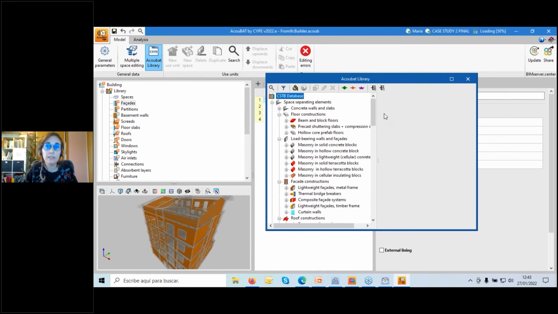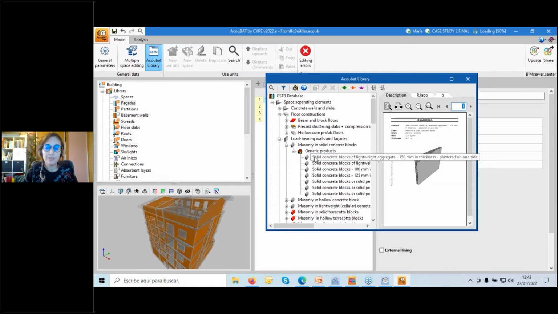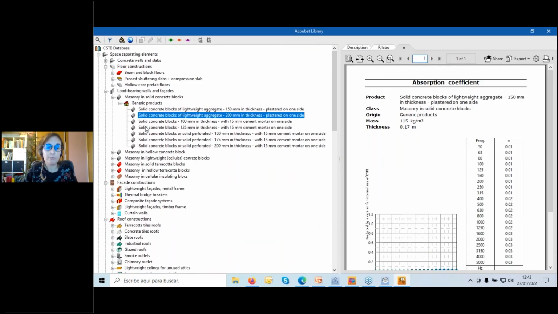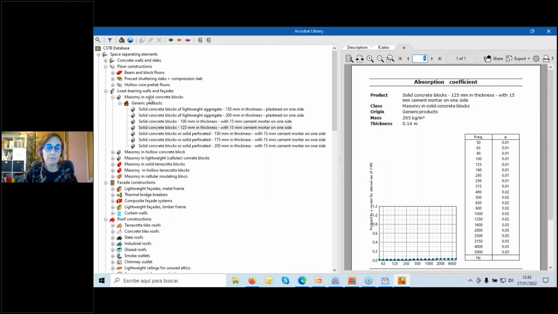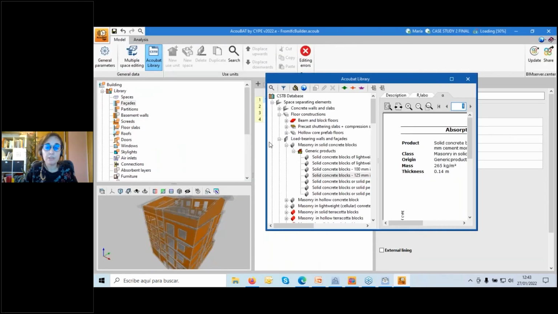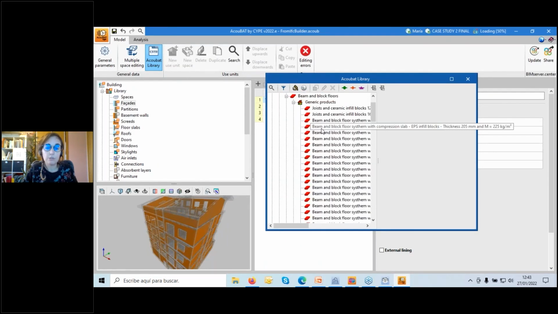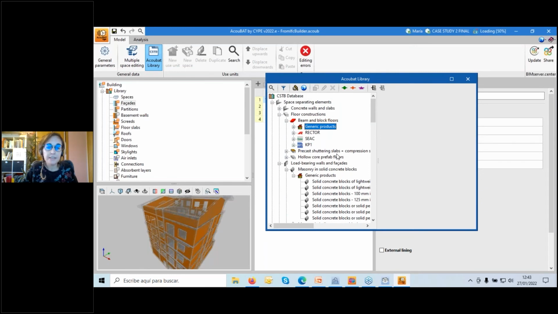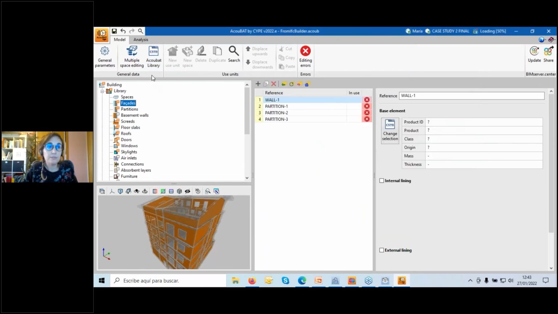Materials that have been characterized acoustically. This is an enormous, massive work, and it is already in the program. Only by installing the program, you have access to all of this. All the acoustic characterization of these elements. This is massive.